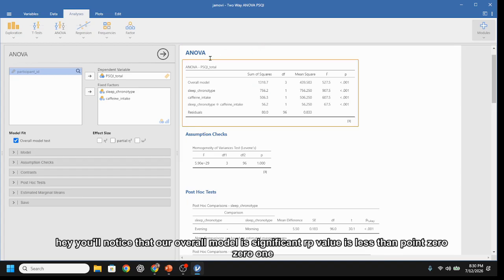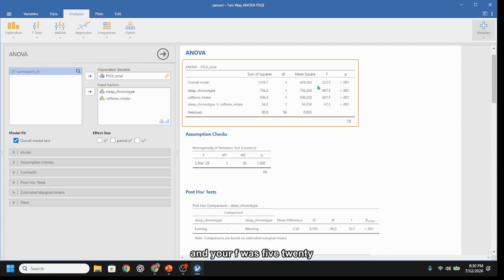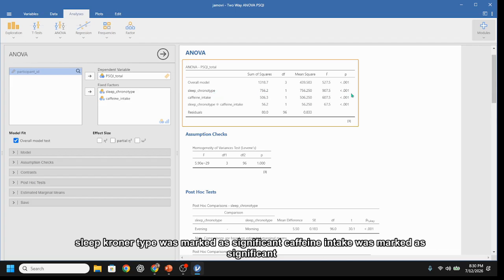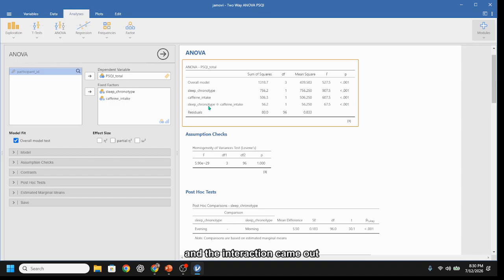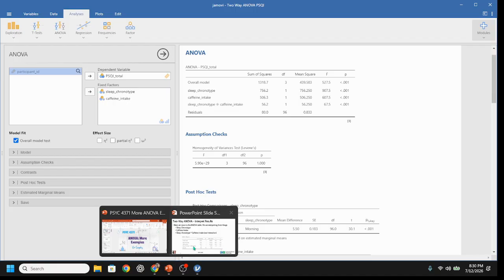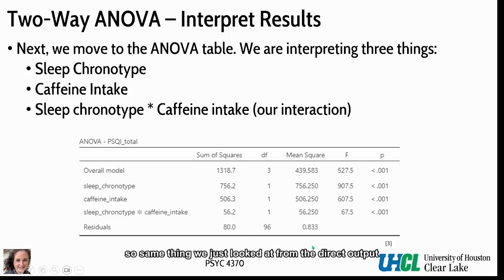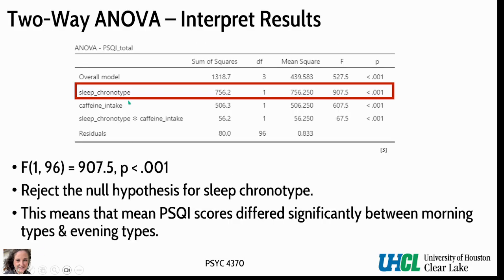Okay. You'll notice that our overall model is significant. Our p-value is less than 0.001, and your F was 527.5. So our overall model is significant. Sleep chronotype was marked as significant. Caffeine intake was marked as significant. And the interaction came out as significant. So same thing we just looked at from the direct output. Let's interpret that, and how would you write it up?